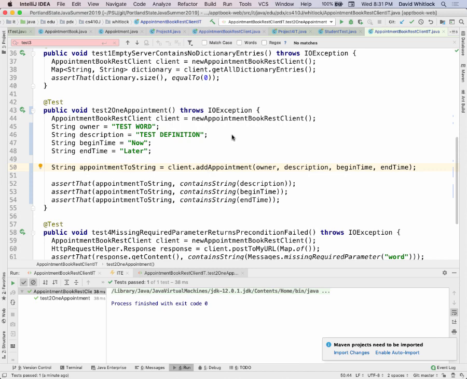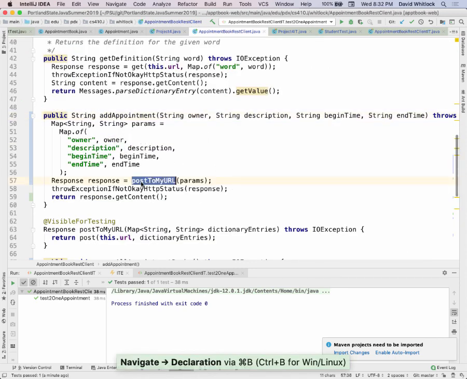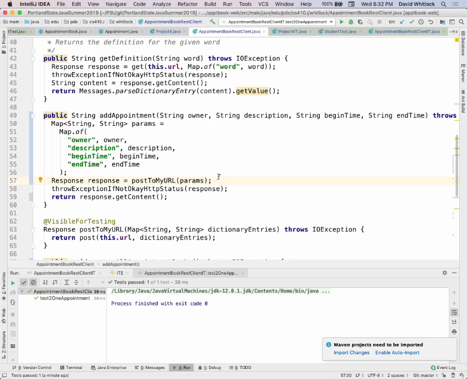And so what did I do? I refactored the appointment book client to now have an add appointment method that includes all the information you need to add an appointment. What that does is it calls this post to my URL method with the given parameters. These are the parameters that are sent to the HTTP post. So this is the same data that in the unit test I mocked out with Mockito. Here we're actually really calling the HTTP post with these key value pairs: the owner, description, begin time, and end time. And so then I go and call that.